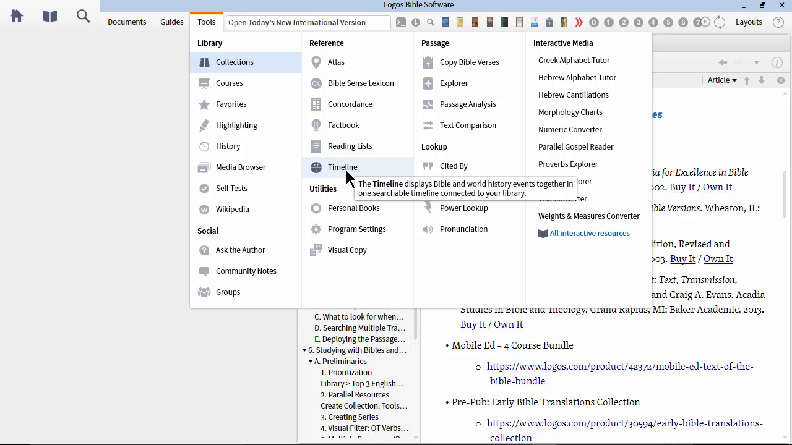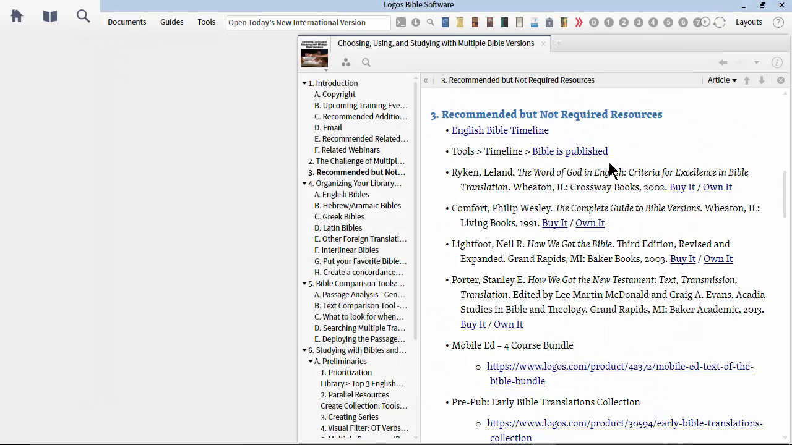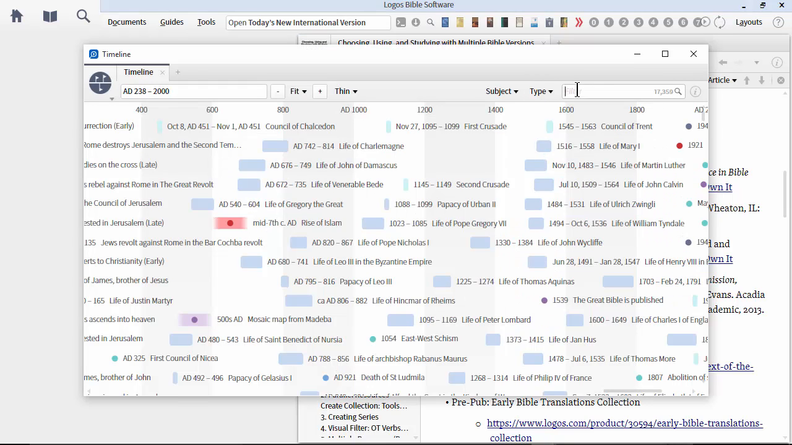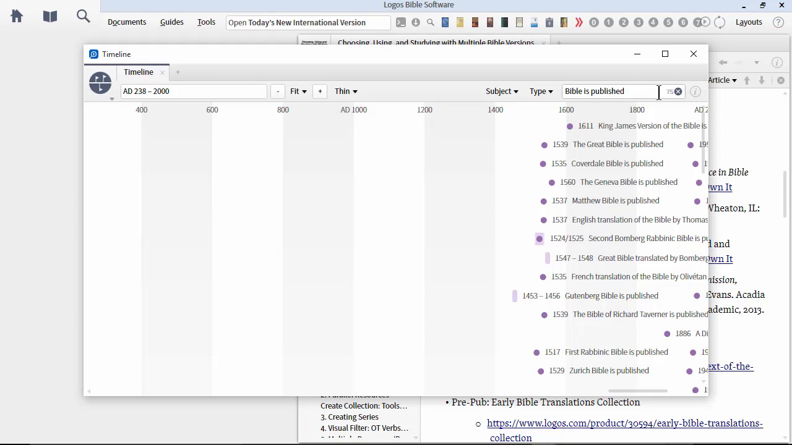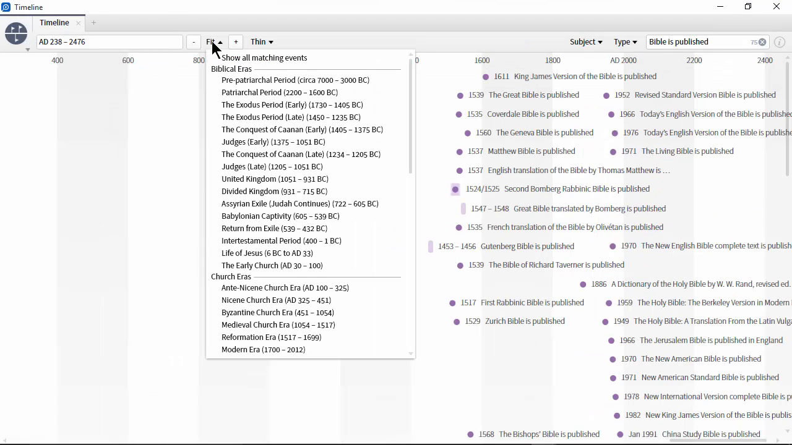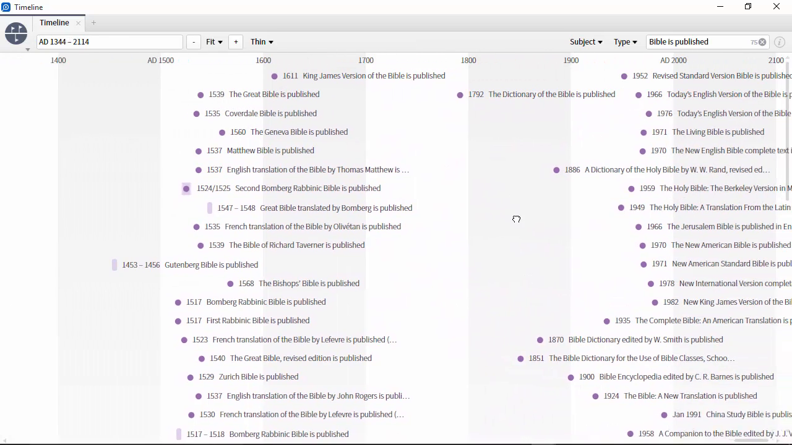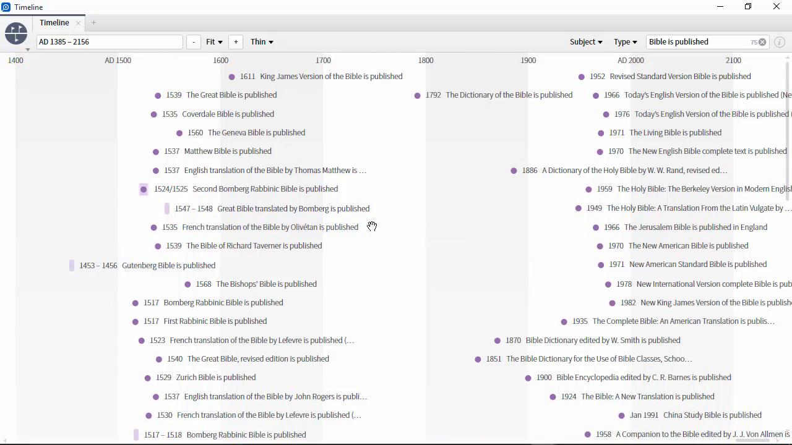So Tools, Timeline. And what we're going to do is we're going to type in this phrase, Bible is published. I'm going to put that over here at the right. Go ahead and put that in there and then maximize. And then I recommend clicking on Fit, Show All Matching Events. Now you can see in the timeline tool the same information we saw in the other tool. Here you go. So we start off with the Great Bibles published, then the Coverdale, and so forth.